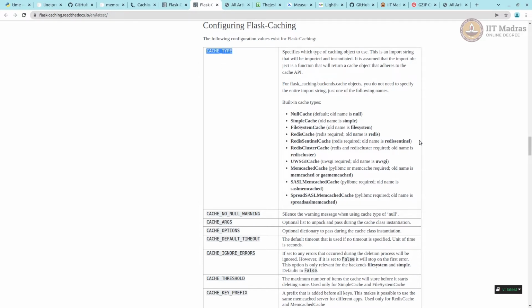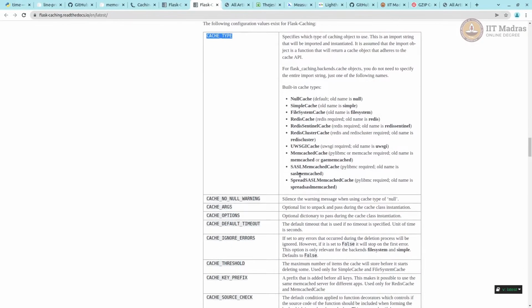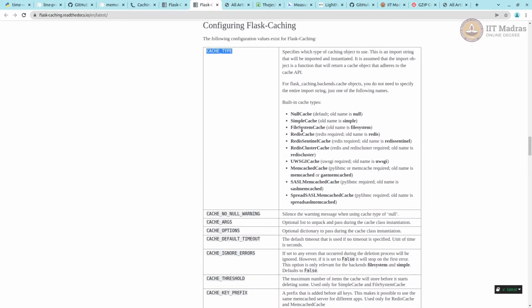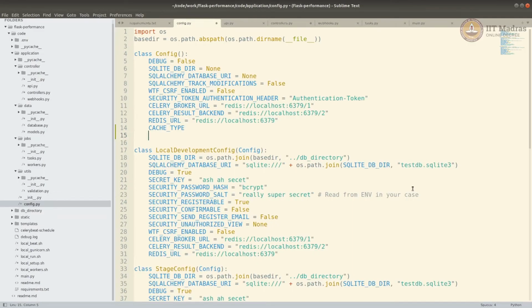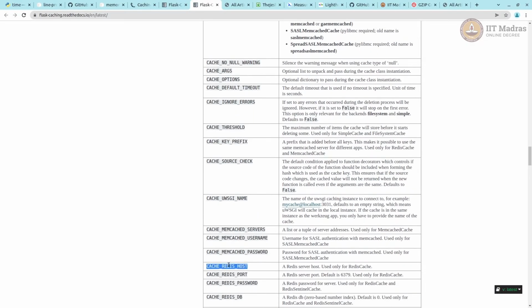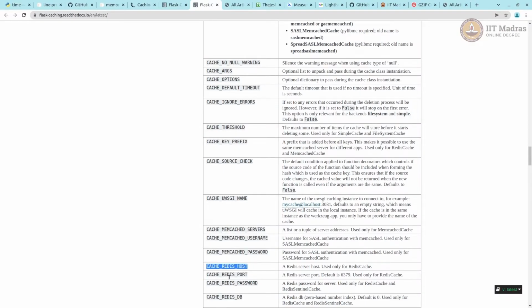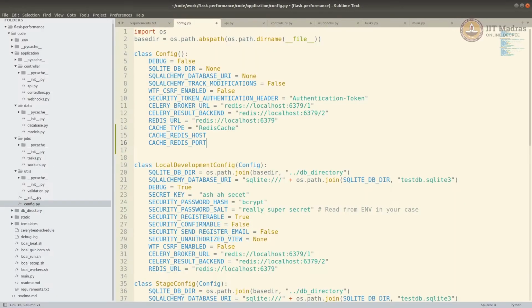So we're going to set up cache type here, right? And since we're going to use Redis, we're going to set up Redis cache in the config, right? And then since we are going to use Redis, we're going to set up the host, and we have to set up the port, right? Host will be localhost, because I'm running on the same machine.